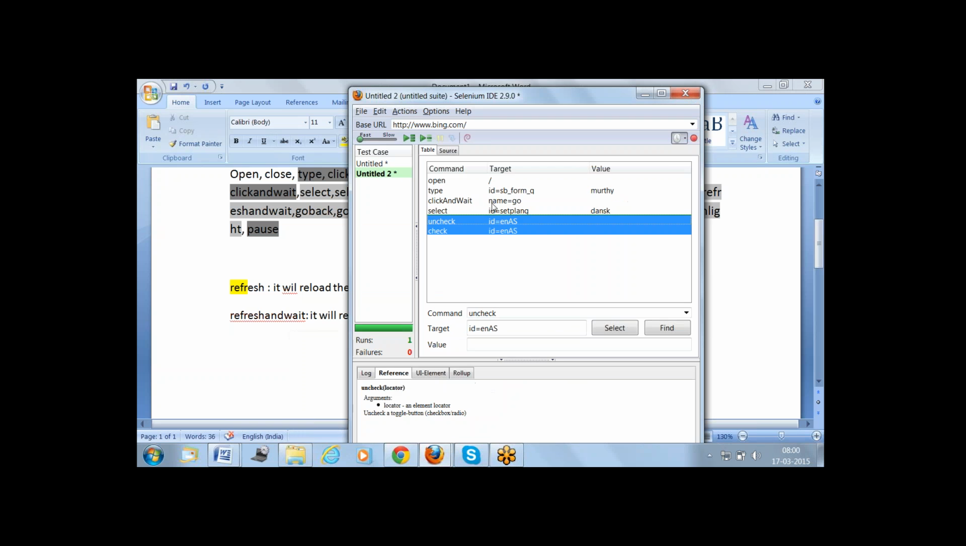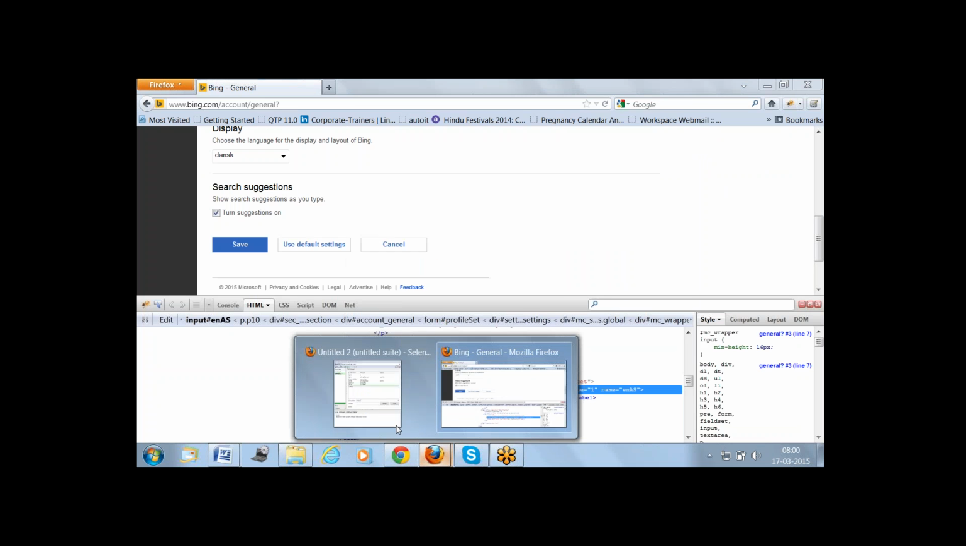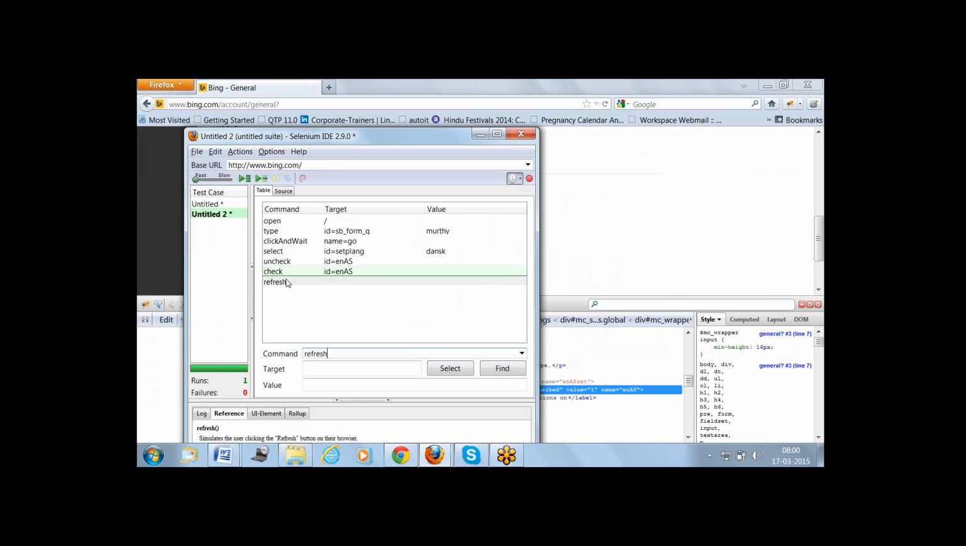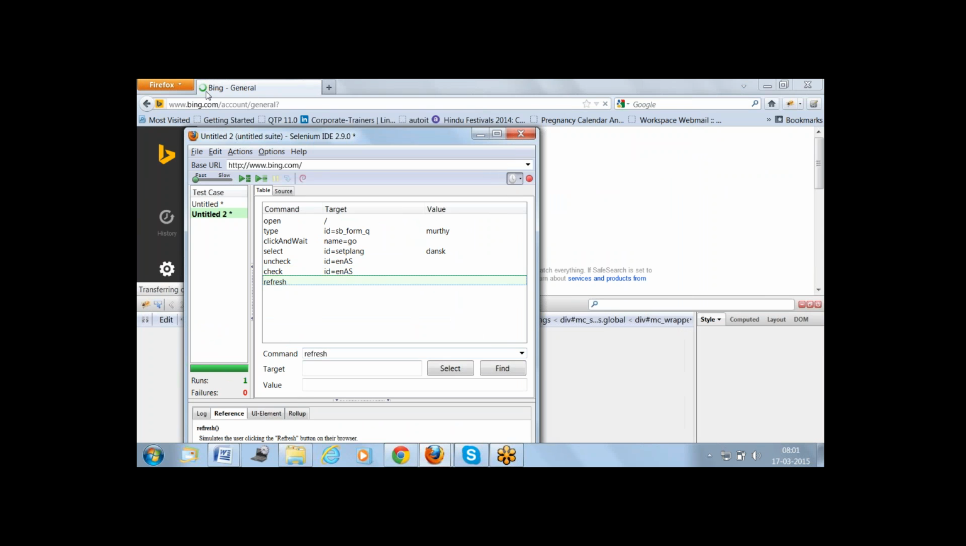That's fine. Here let me add a refresh command and see what action it performs in the browser. See, it is reloading the current web page.